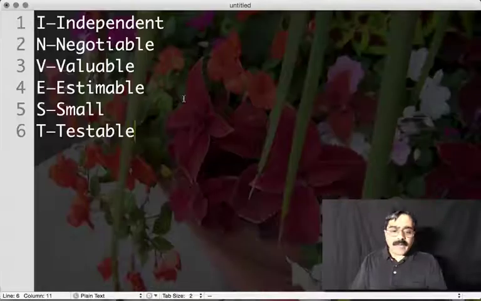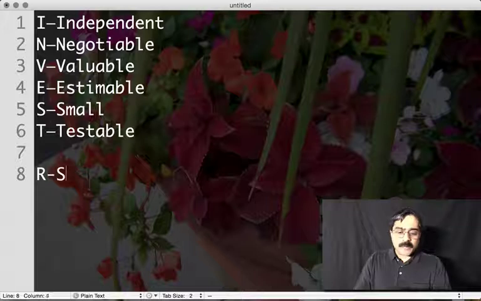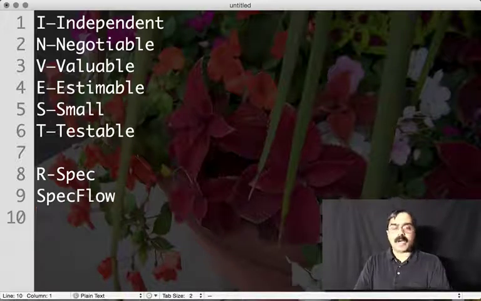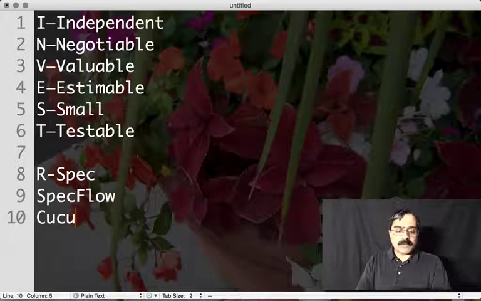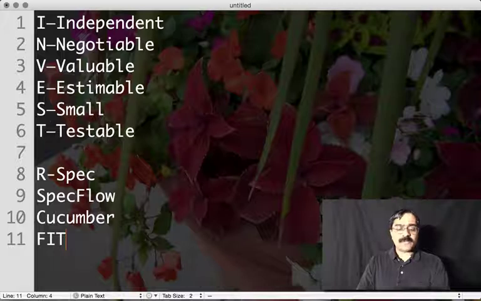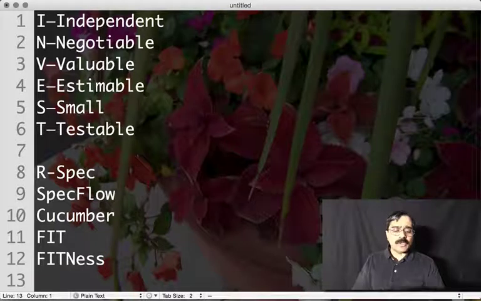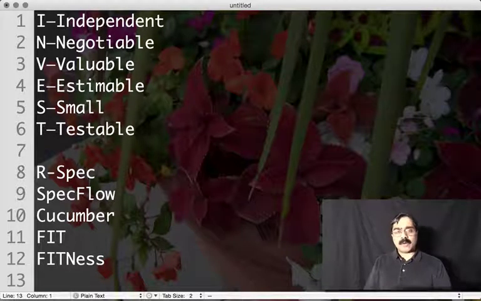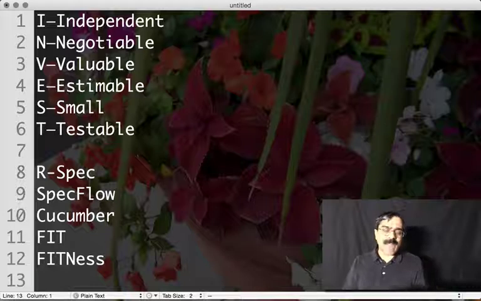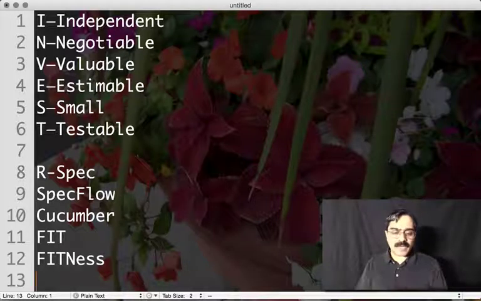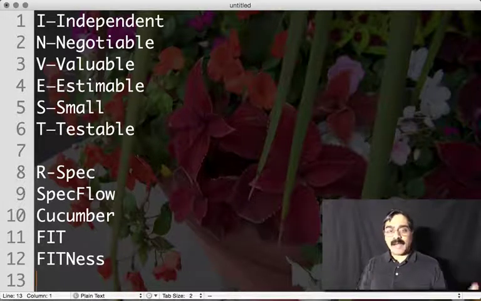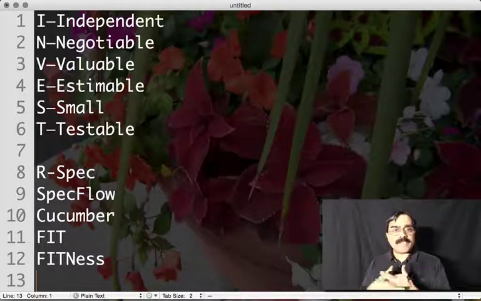So I mentioned quite a number of tools over here. RSpec, for example, is one. SpecFlow is for .NET and C#. There is also Cucumber, for example, you could use. There are also tools like FIT, which stands for Framework for Integration Testing, and Fitness as well. So these are tools that can help us to write these business requirements as a series of test examples. And then once we have these test examples, we can execute them when the code gets integrated.